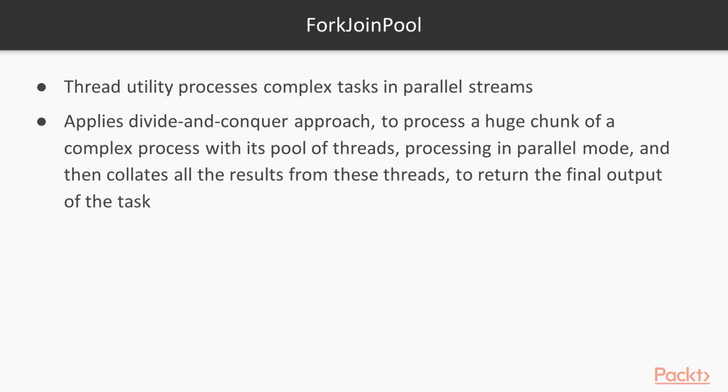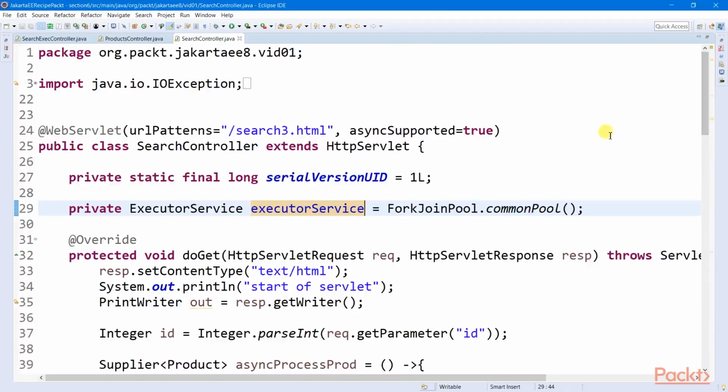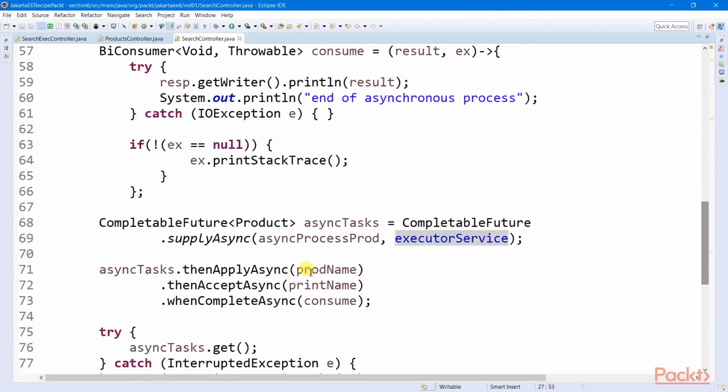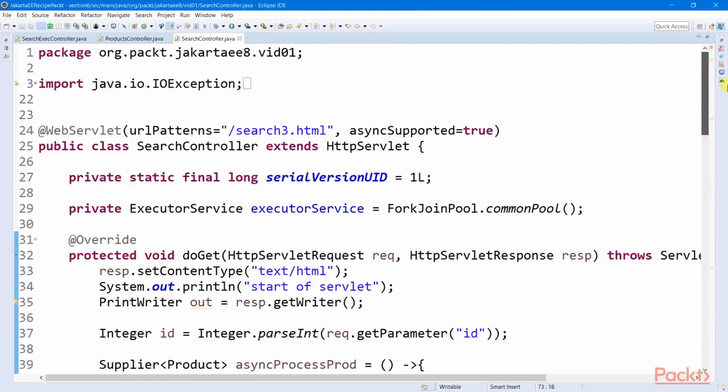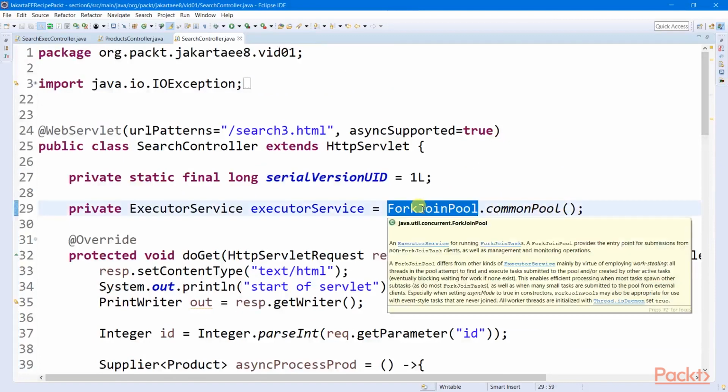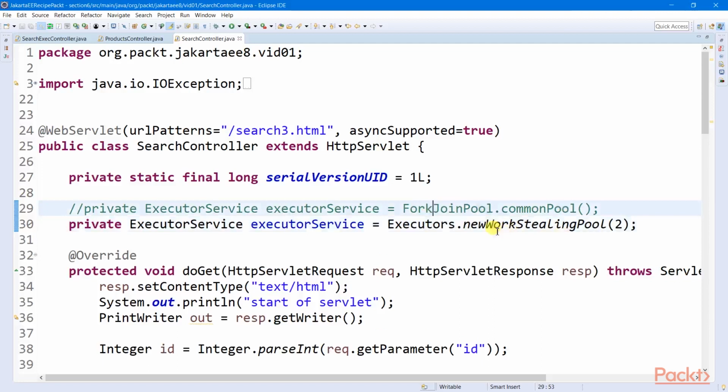In order to process a CompletableFuture or CompletionStage task, we must use an executor service that uses a work stealing pool or a fork join pool per se. In this previously implemented servlet, I used a fork join pool executor to process a supplier operation needed to finish the whole CompletableFuture task operations. Now, to create a fork join pool executor, it is best to use the common pool static method of the ForkJoinPool static factory class, or a work stealing pool executor service, which will generate threads that will process in parallel mode.